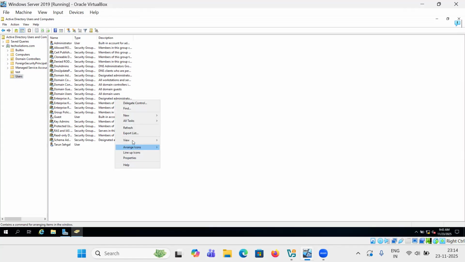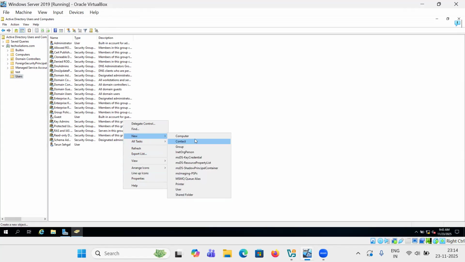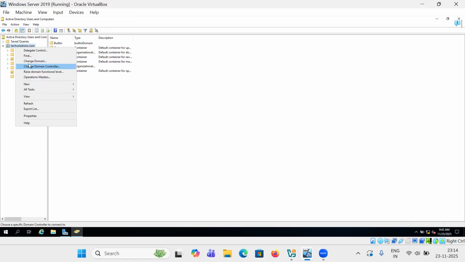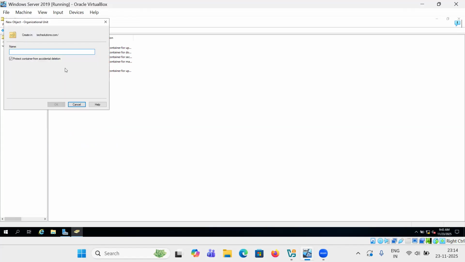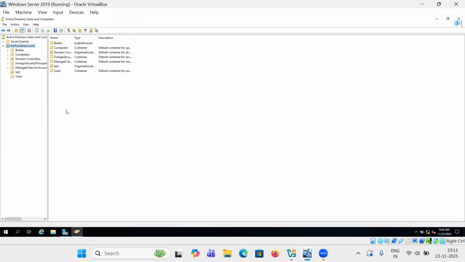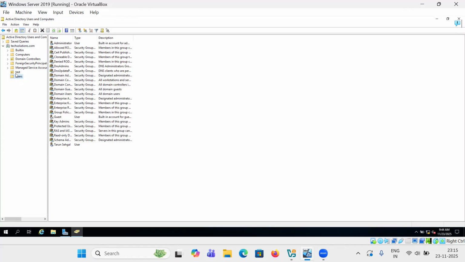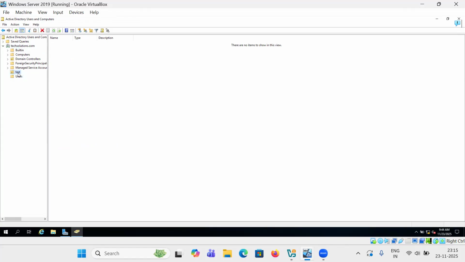If you don't know how to create an OU, that is very simple. You just right click, click on New, click on Organizational Unit, give the name, and then the OU will be created. So now I want to give this user permission to manage this OU. What I can do is right click it and choose Delegate Control.